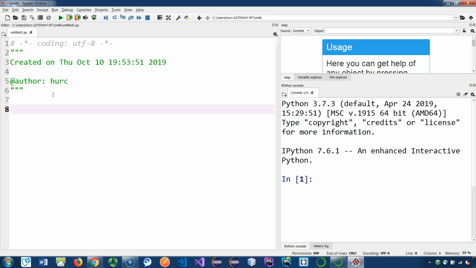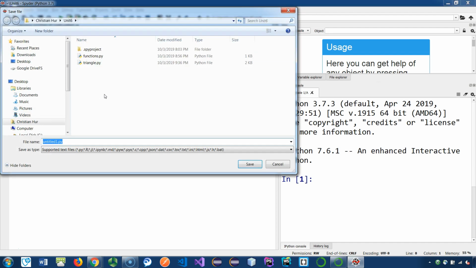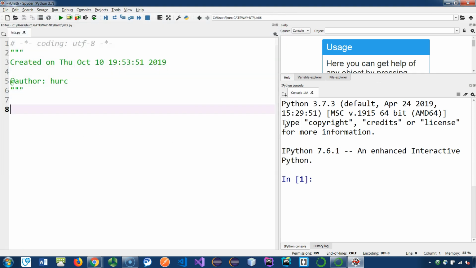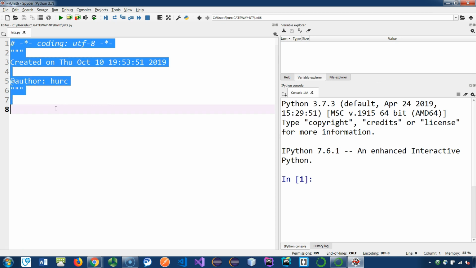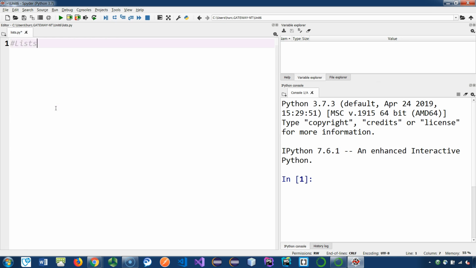I'm going to save this one in the unit 6. I'm going to save this file, and we'll call this list.py. And okay, so list. List is a type of what we call a data structure.